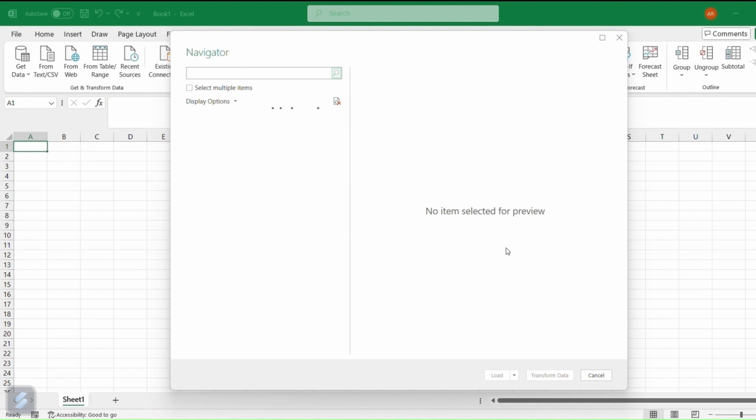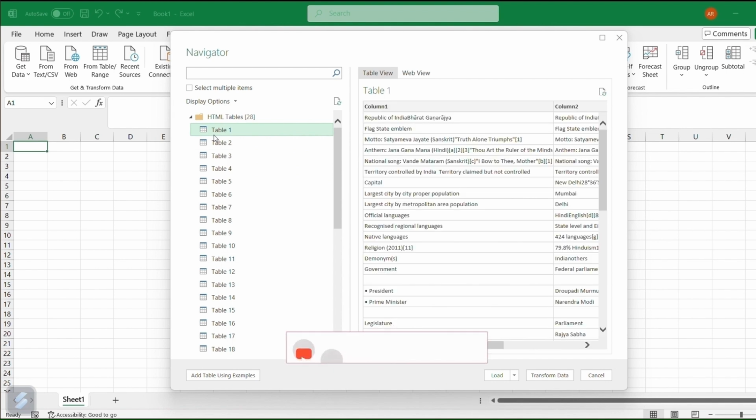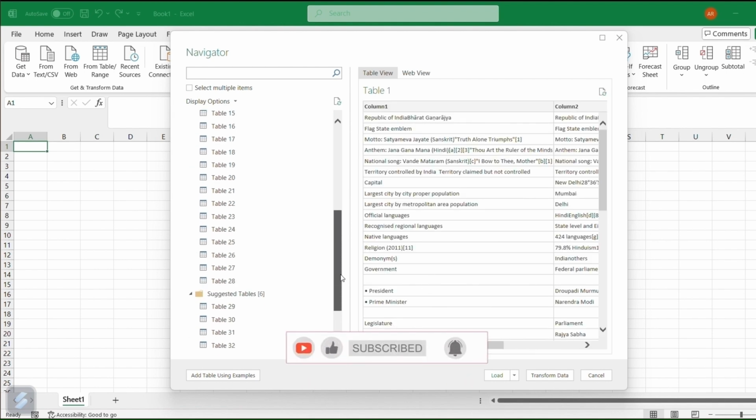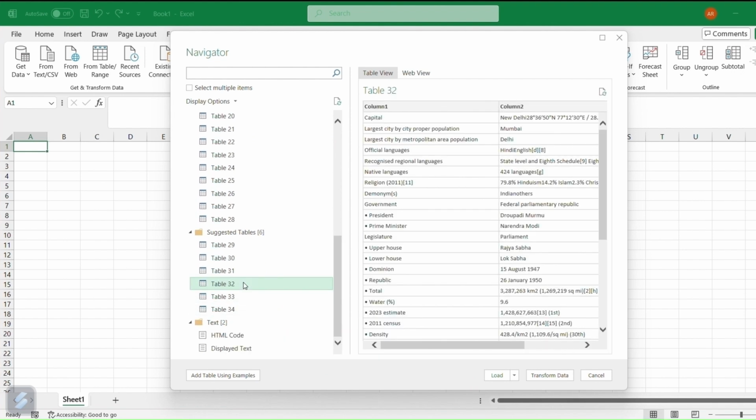Excel will give a list of tables that can be imported. All the tables can be viewed. Click on the table you wish to import. In this case, we have chosen Table 32. Satisfy yourself with the data by scrolling through the data. If satisfied, click the Load button. Data will be loaded in Excel.